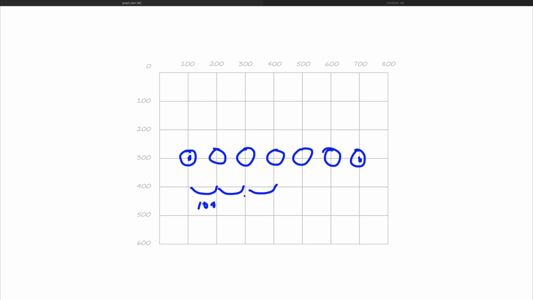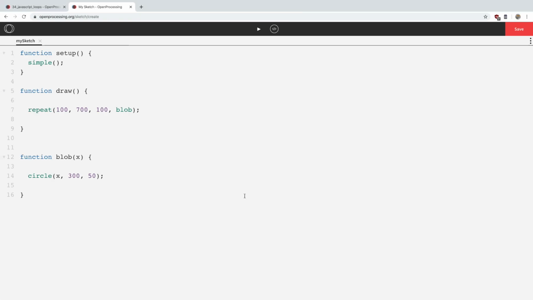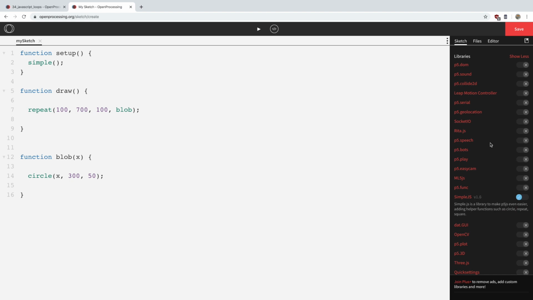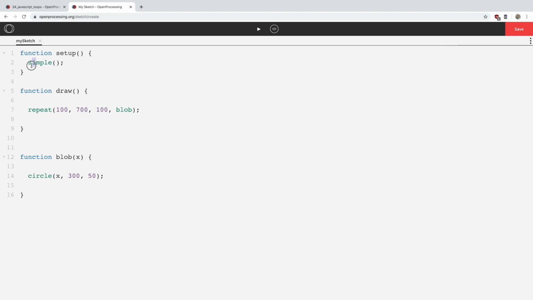Now we know how to do this with the repeat instruction. In fact, let's look at it now. So here I am logged into Open Processing as usual. I have my simple.js library set up somewhere here. There it is. And it's enabled in the setup section.